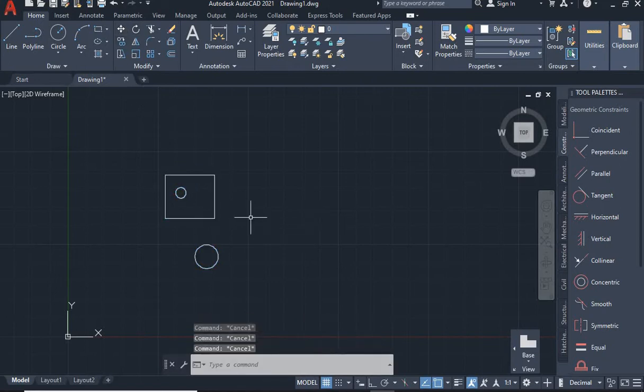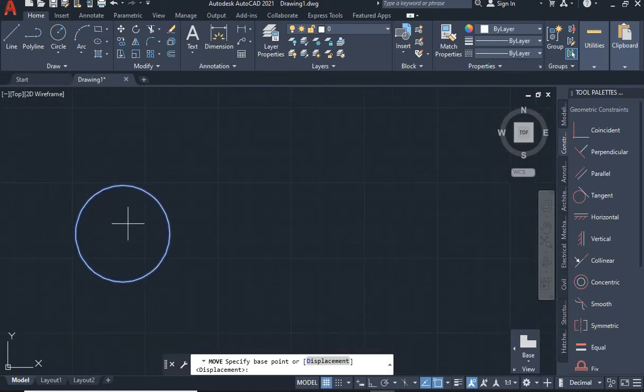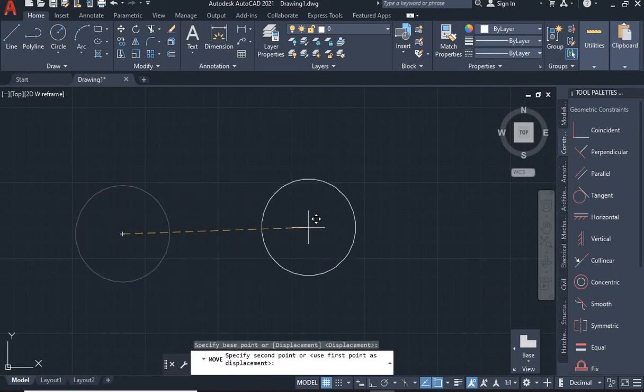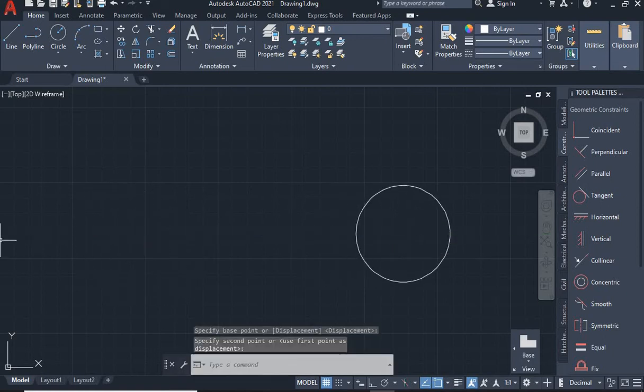Now how to move this? See, in order to move a particular object, for example I'll be taking this circle, and then if I take up the move command, it immediately asks me to specify the base point, from where I need to move it. So for example, right now I need to move this circle through its midpoint. So my midpoint should be replaced from this coordinate to this coordinate.